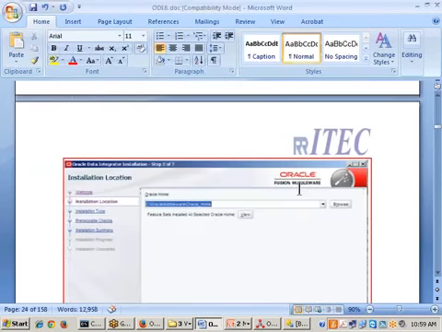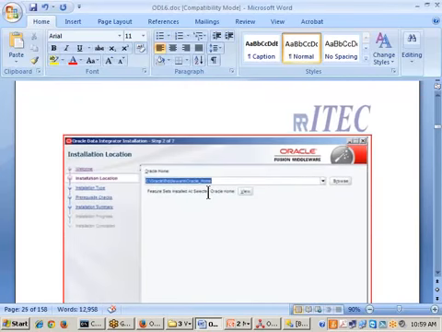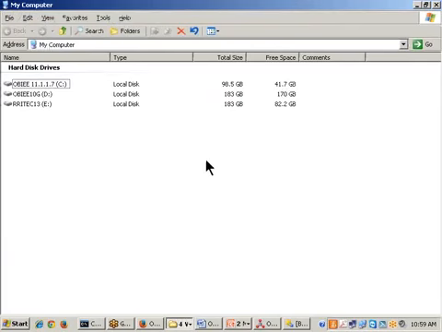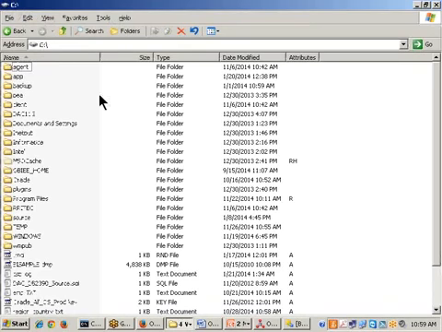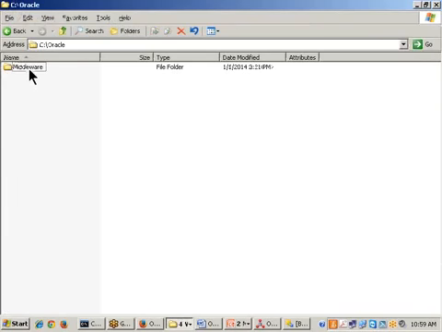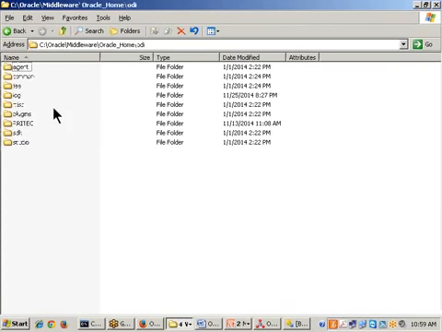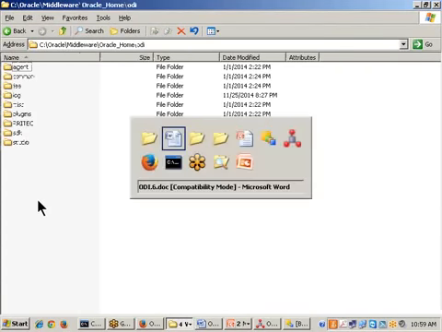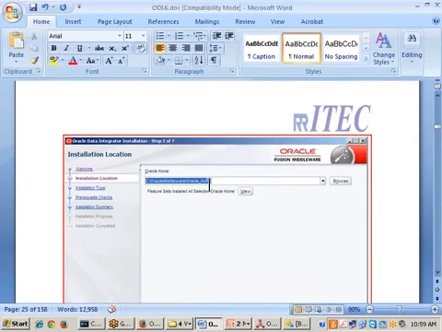The second step is to provide the path where you want to install it. The files are all going to be copied to some place, right? What is the place? In my case, I go to My Computer, then the C drive, then Oracle. There we have Middleware, then Oracle Home. These are all ODI files only. This is the location that I gave: Oracle, then Middleware, then Oracle Home.